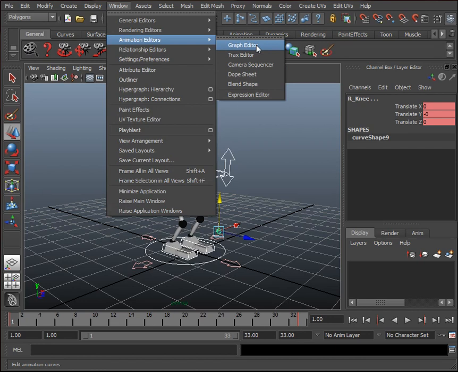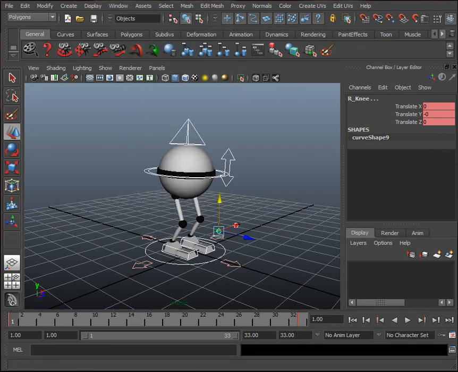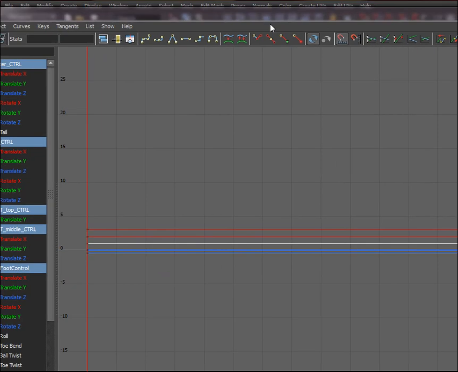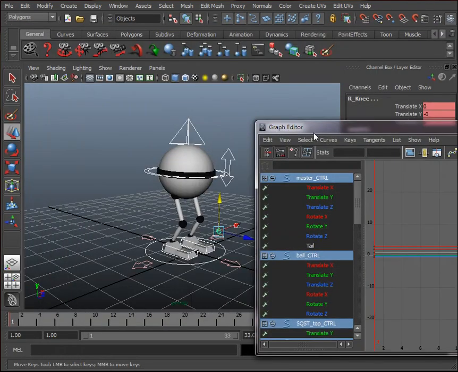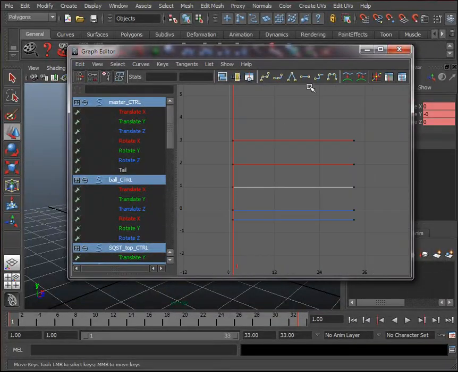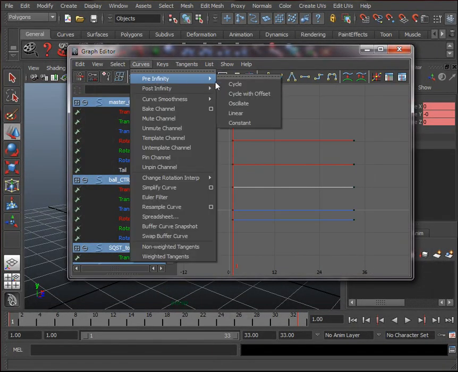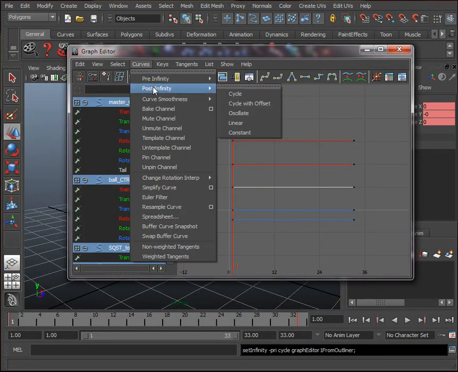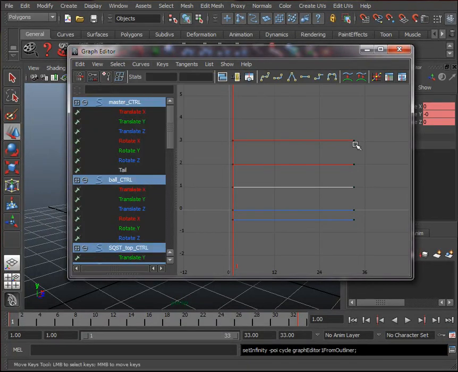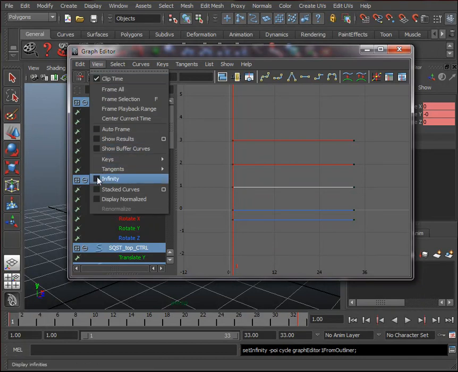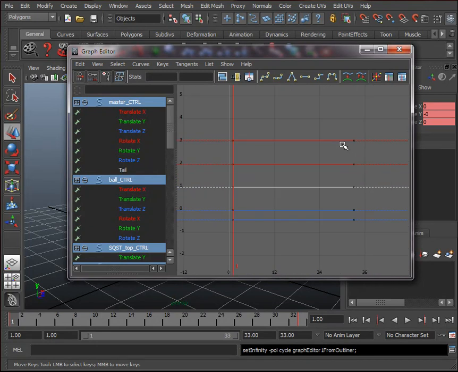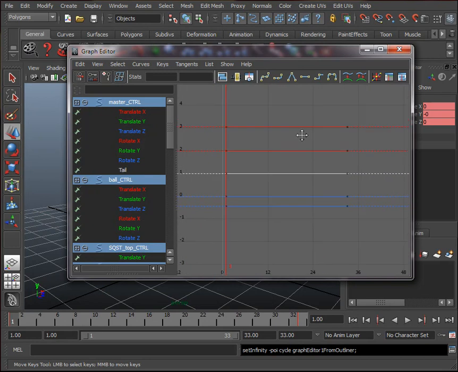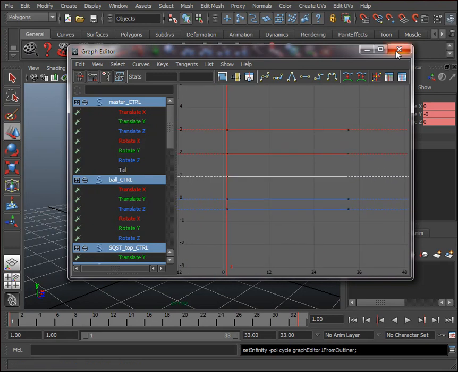I'm just going to go Window, Animation Editors, Graph Editor. And I'm going to pull over my graph editor here. We're going to be using this a lot, actually. We're going to be using the curve editor. So first thing I'm going to do is go to Curves, Pre-Infinity Cycle, Curves, Post-Infinity Cycle, and down to View, Infinity. This allows us to see our curves as if they were going on forever. So it's really good for viewing if you're doing a walk cycle, or any cycle for that matter.